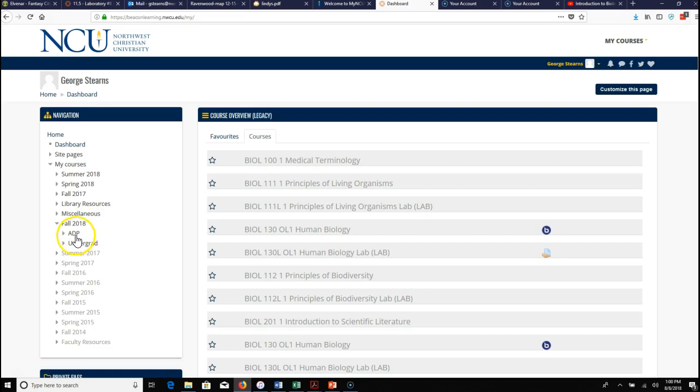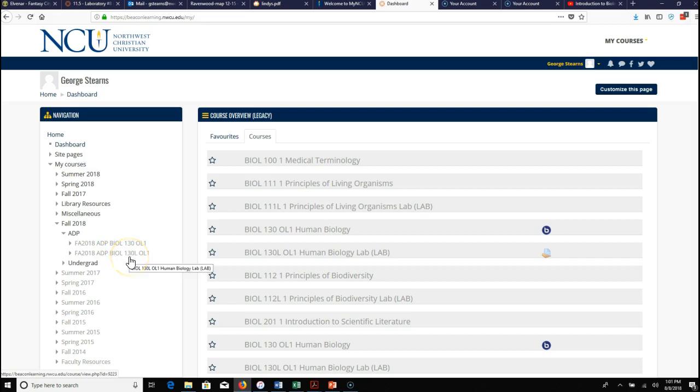Now I have both adult degree program classes, which this is a part of, and I have undergrad classes. But you're interested in the ADP class, so you click on it, and you'll see here that you should probably have two choices. These are grayed out because I haven't opened them up yet to the students, but they will be open when you start taking the class, and they'll be in this regular dark versus being shaded.